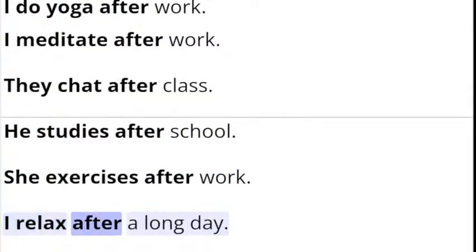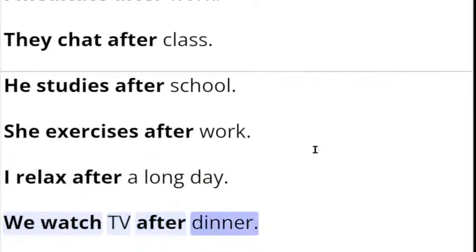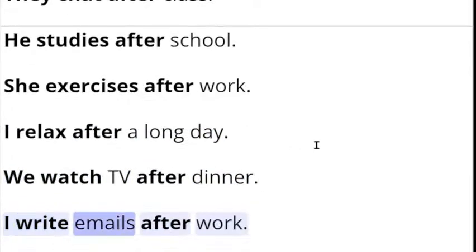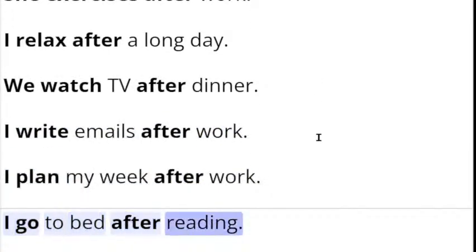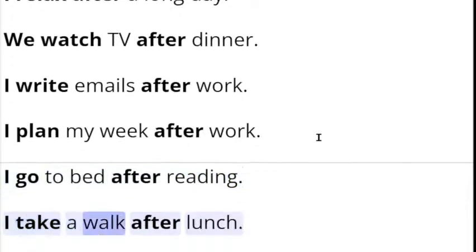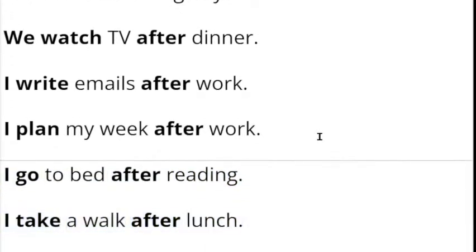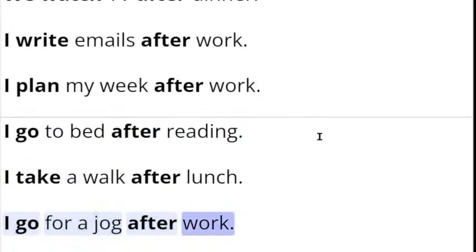I relax after a long day. We watch TV after dinner. I write emails after work. I plan my week after work. I go to bed after reading. I take a walk after lunch. I go for a jog after work.